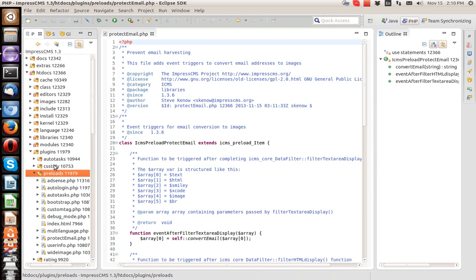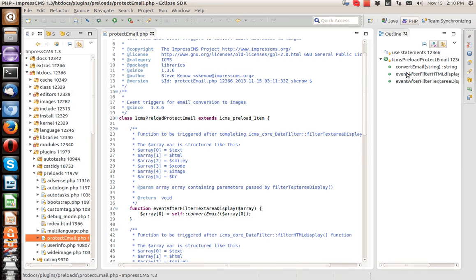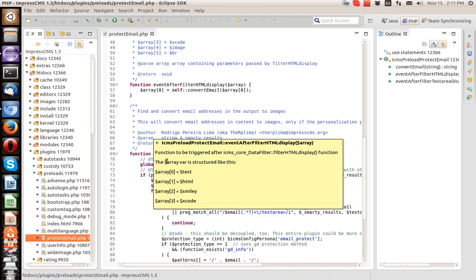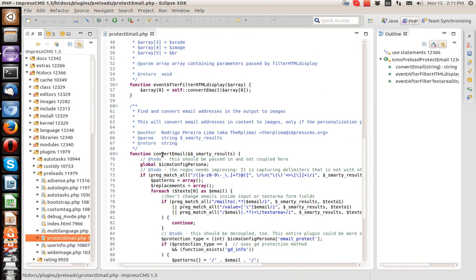So here we're in the plugins preloads folder, and you can see there's quite a few already in the system. The protect email is the one that we just introduced for the latest patch, and we'll see here that we have a couple of events that we've defined and some methods that are applied to them. We have an after filter text area display. We also have an after filter HTML display, and then we've got a method convert email that is used by each of those.